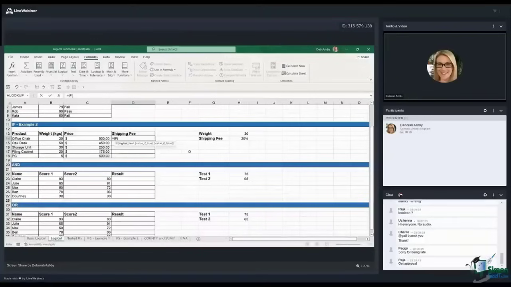So our logical test is if the weight is greater than or equal to 30, and again, we need to lock that value in place, comma. What do we want it to do if that is true? Well, if that is true, I want Excel to work out 20% of the price because that's going to be the shipping fee. So we can add a calculation here instead of just text. So I'm going to say if it's true, I want you to do C14 multiplied by 20%. And again, I need to press F4 to lock that in.